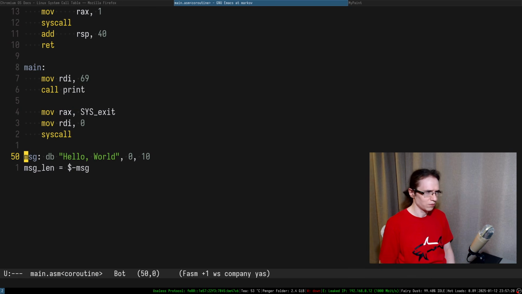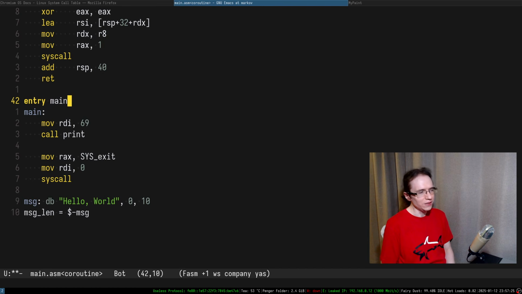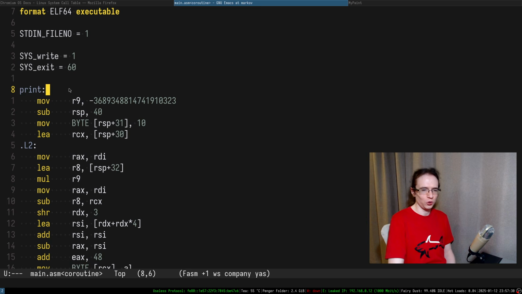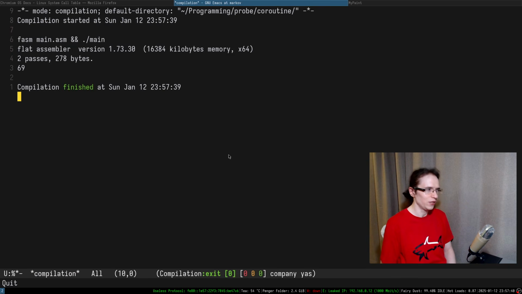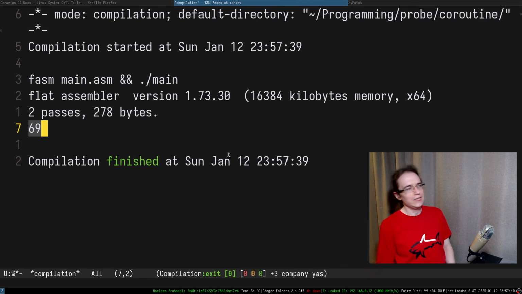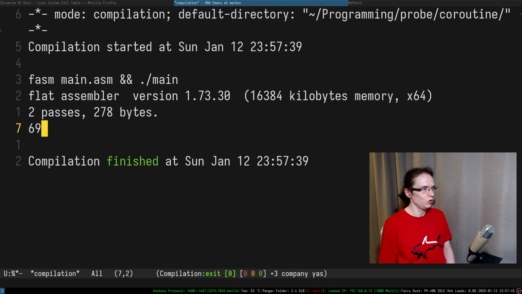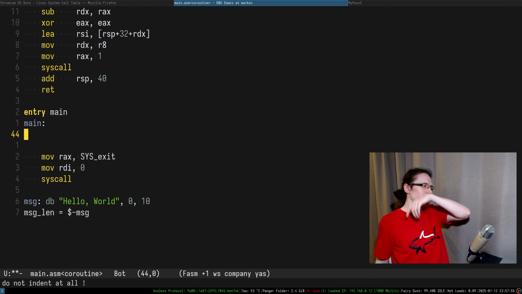I'm surprised. I forgot that you need to put entry in here. If you don't specify the entry, it just starts the execution from the top, and at the top we have print, and we didn't have anything there. So we have to say entry, and as you can see, it prints 69. There you go. You can put whatever numbers in there, 1, 2, 3, 4, 5, 6, 7, 8, 9, whatever fits into your register, and it prints all of that very conveniently. We can't really use printf because we don't link with the standard library.